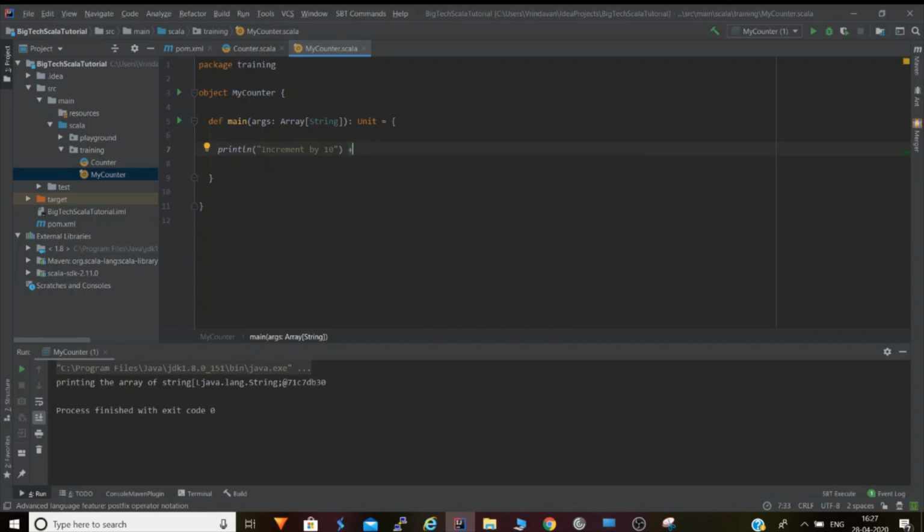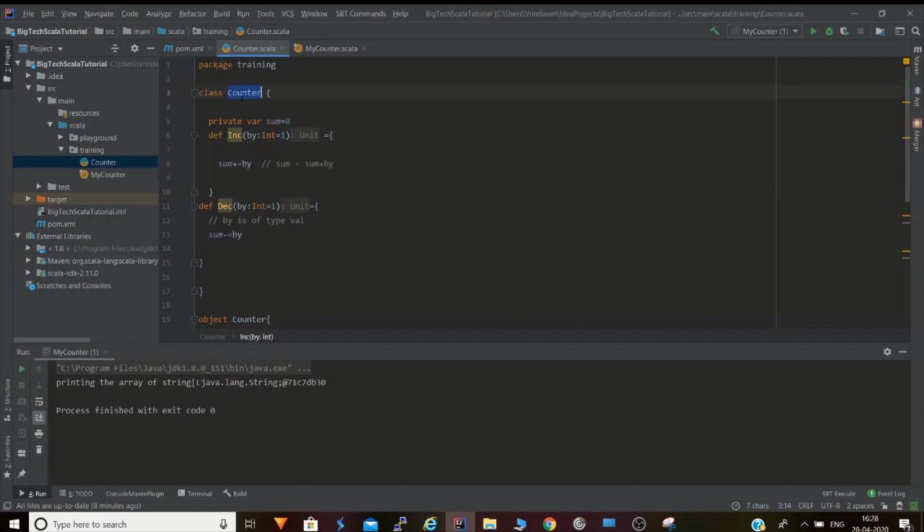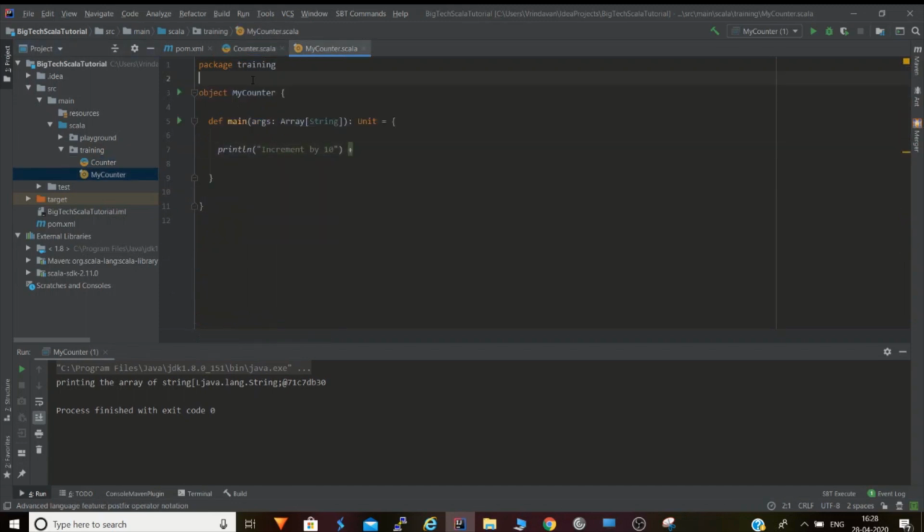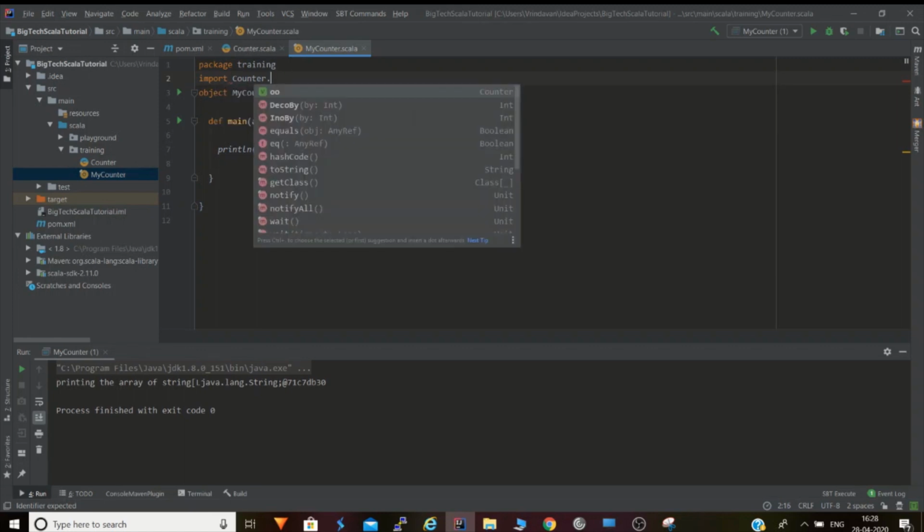So why can we not find it? Because you have not imported it. We need to import that class into this object, then only we can use it. So we should import this Counter. We'll just write an import, and this is the class which we are importing. I will discuss in another tutorial video how we create packages and how we import them.